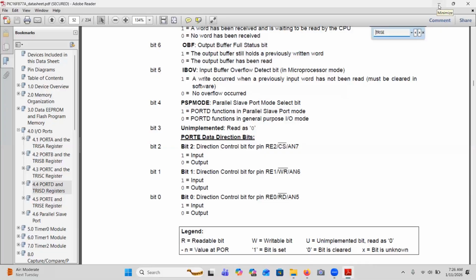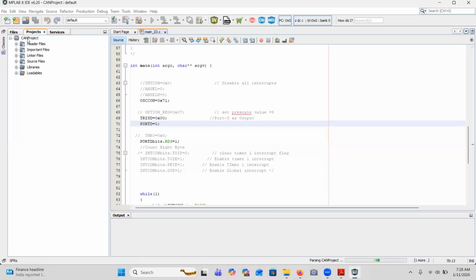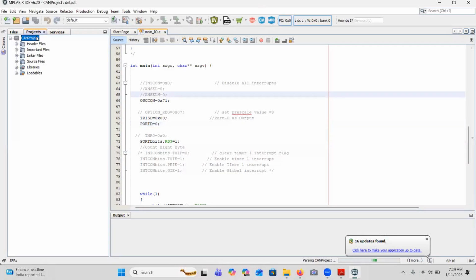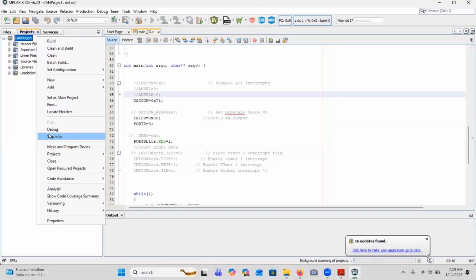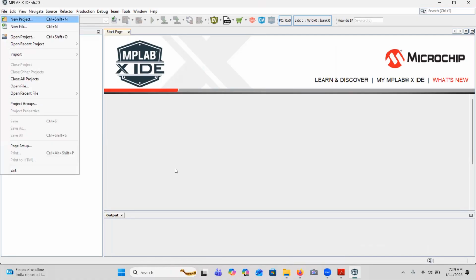Give me a sec. Let me open the IDE. For that we have to open MPLAB IDE. This is my old program that I have. I just have to close this. Done now. So to create a new project, come here and select new project.